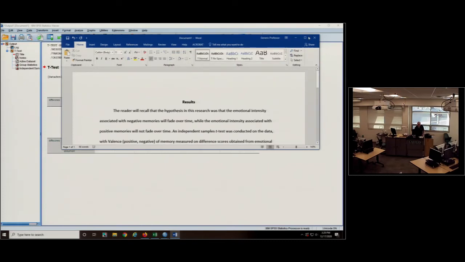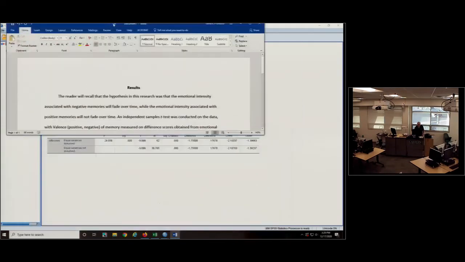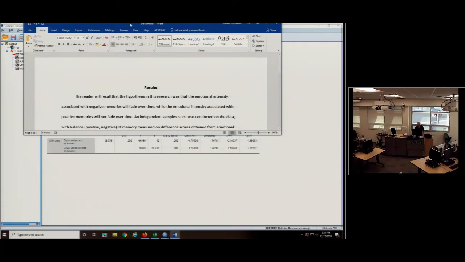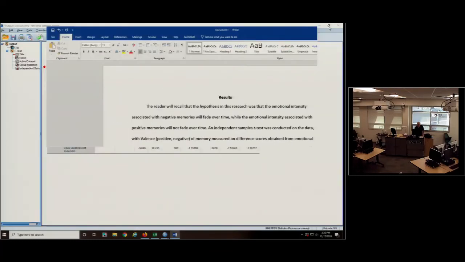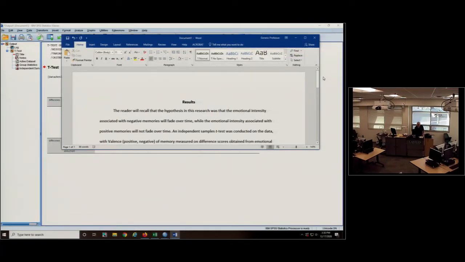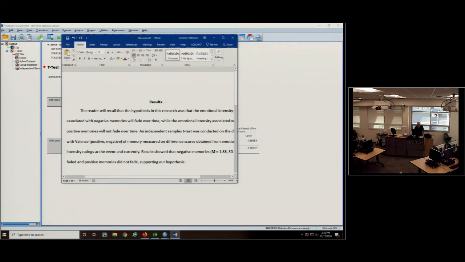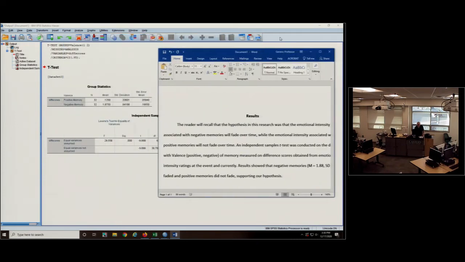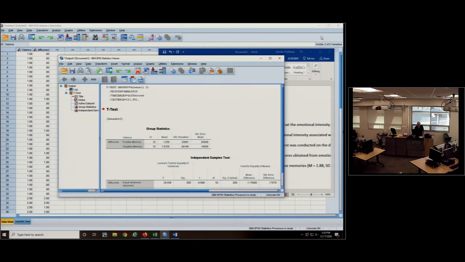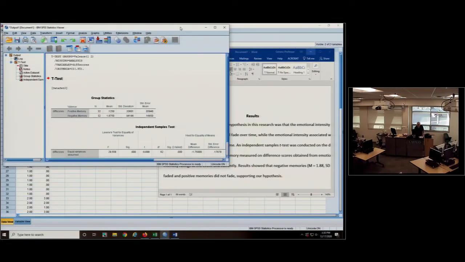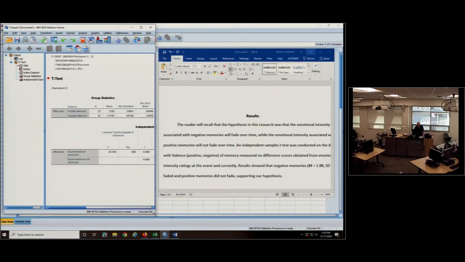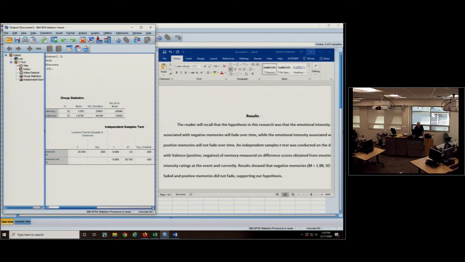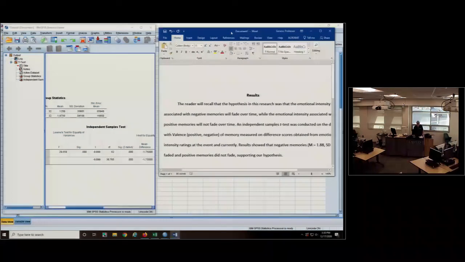Okay, let me see if I can just flip between these two without having to do too much. Let's see. Oh, no, I can't. What can I do here to work between these two screens? Let me just, again, sort of move them side by side where I can read what's going on. Okay, there we go.